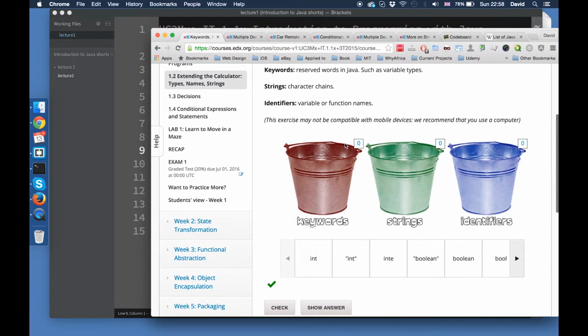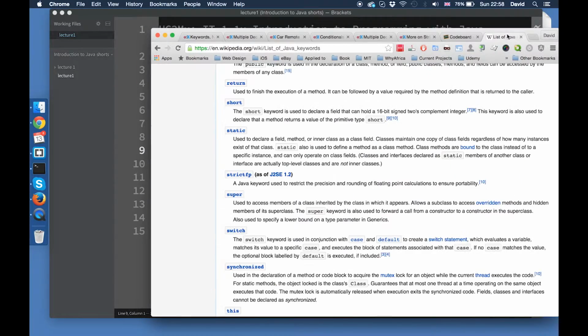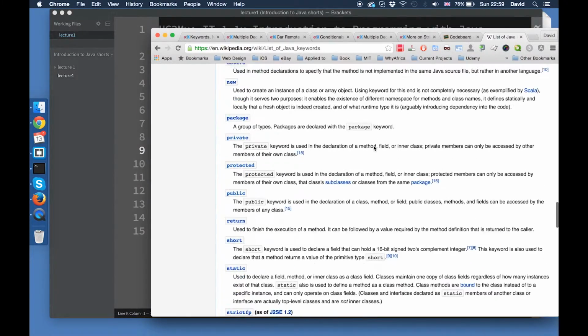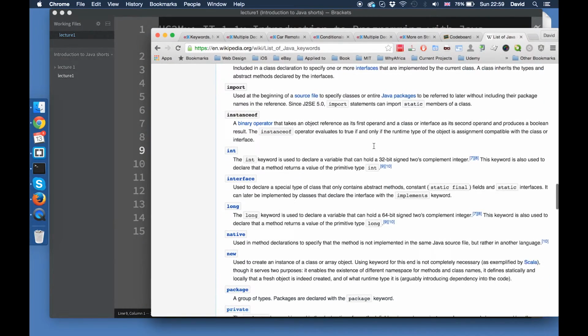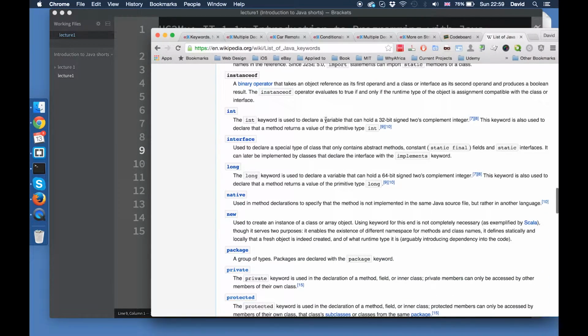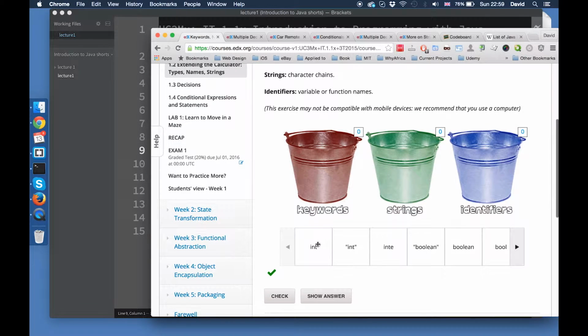So let's have a look at this exercise. And we see we've got int here. So it sounds like a type, a variable type. But if we're not sure, we can have a quick look here. And there it is. The int keyword is used to declare a variable that can hold an integer. All right, so this is something that would be a keyword.